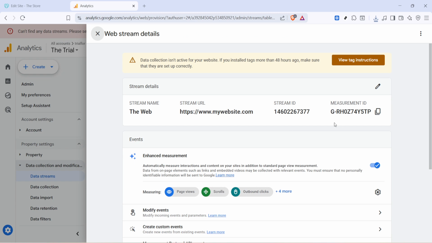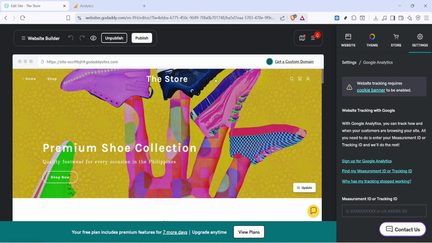With the web data stream open, look for your measurement ID. It's a short code that starts with G, typically shown in the top area of the stream details. Click to copy that measurement ID. Be careful to copy it exactly as shown, with no extra spaces, because Analytics won't connect if the code is incomplete or mistyped.